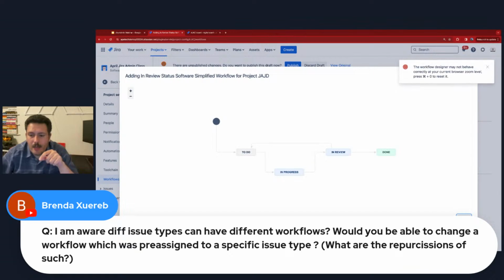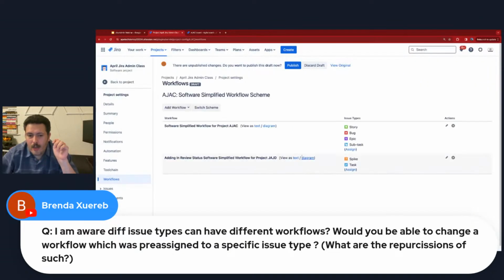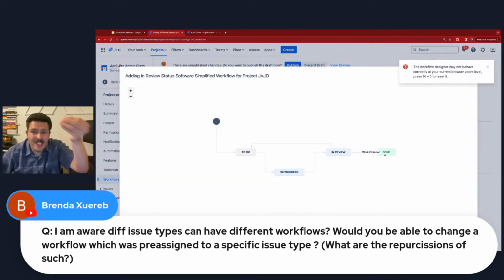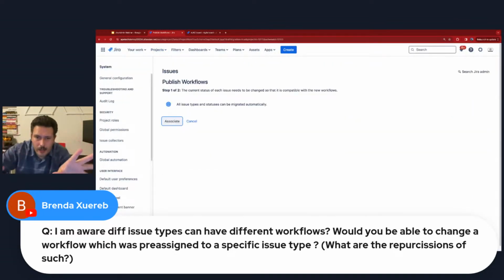So let me see if I can do something. No, this is too simple. But imagine that I got rid of done and moved to accomplished, and over here we only had accomplished. So anything that is done, when I hit the publish button, Jira is going to go, hold up, wait a minute. I am done. The new workflow doesn't have that status. What should I be? You have to map these out. This is where I usually sit with the person that requested the workflow change, because it's their responsibility to tell me what the new status should map to. So keep that in mind, Brenda.